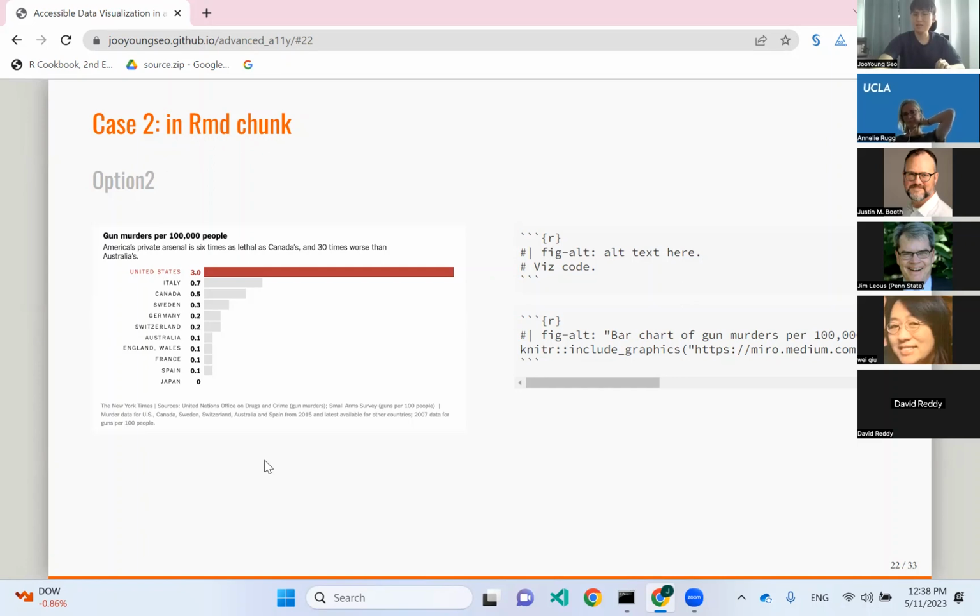So I'm just providing this additional information just in case you already know how to use R Markdown and Pandoc Markdown.